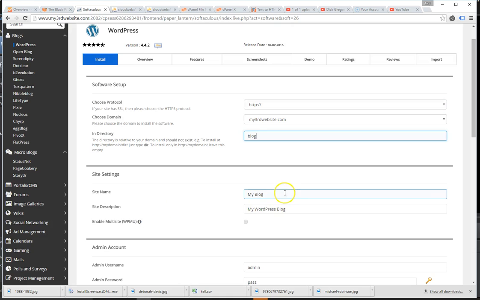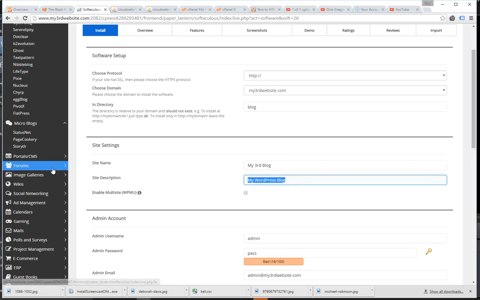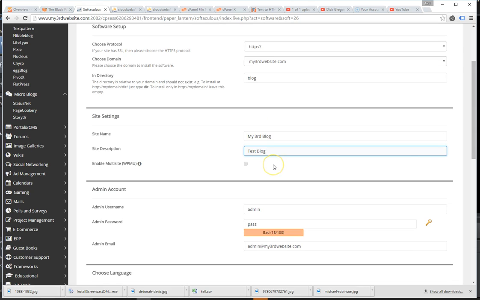Now the site name says my blog by default. The site description is my WordPress blog, but this can be changed to anything you like. We're going to say my third blog as an example. Get that capital M in there. And the site description, test blog.